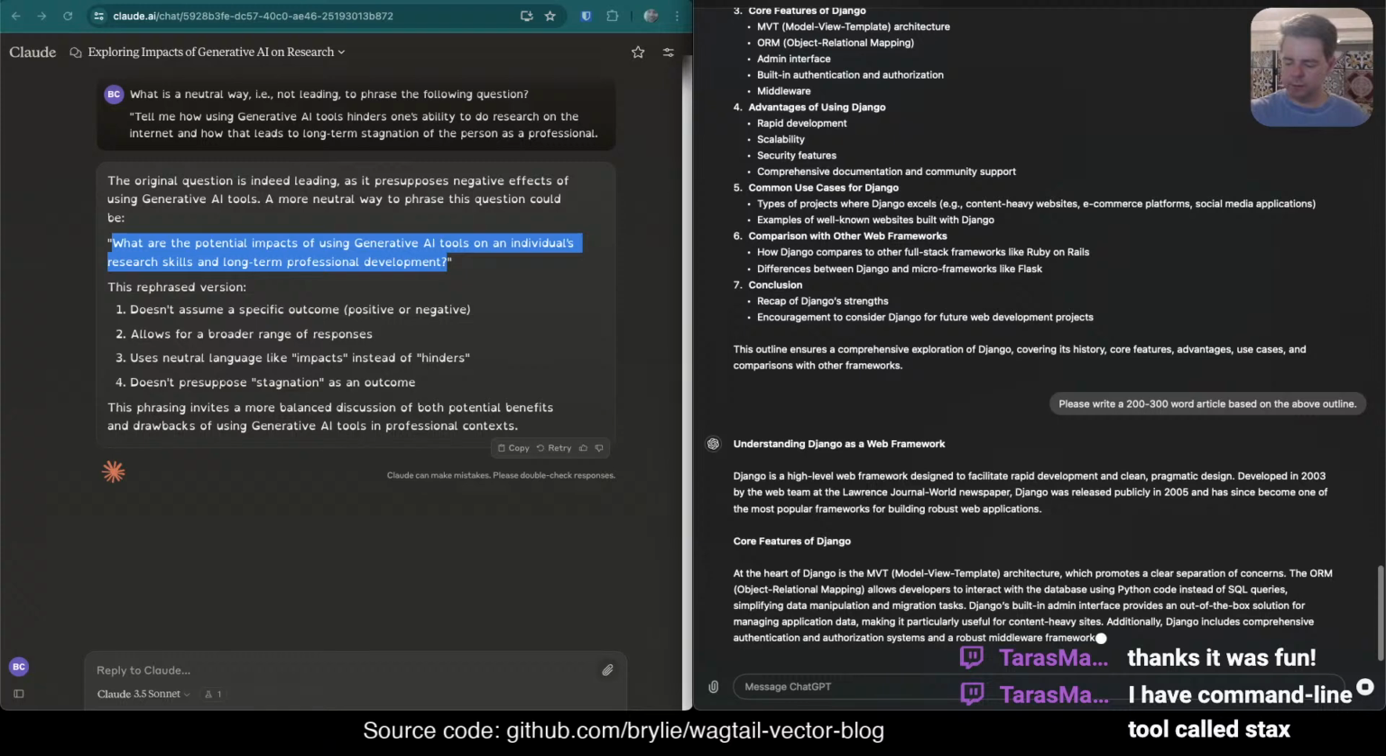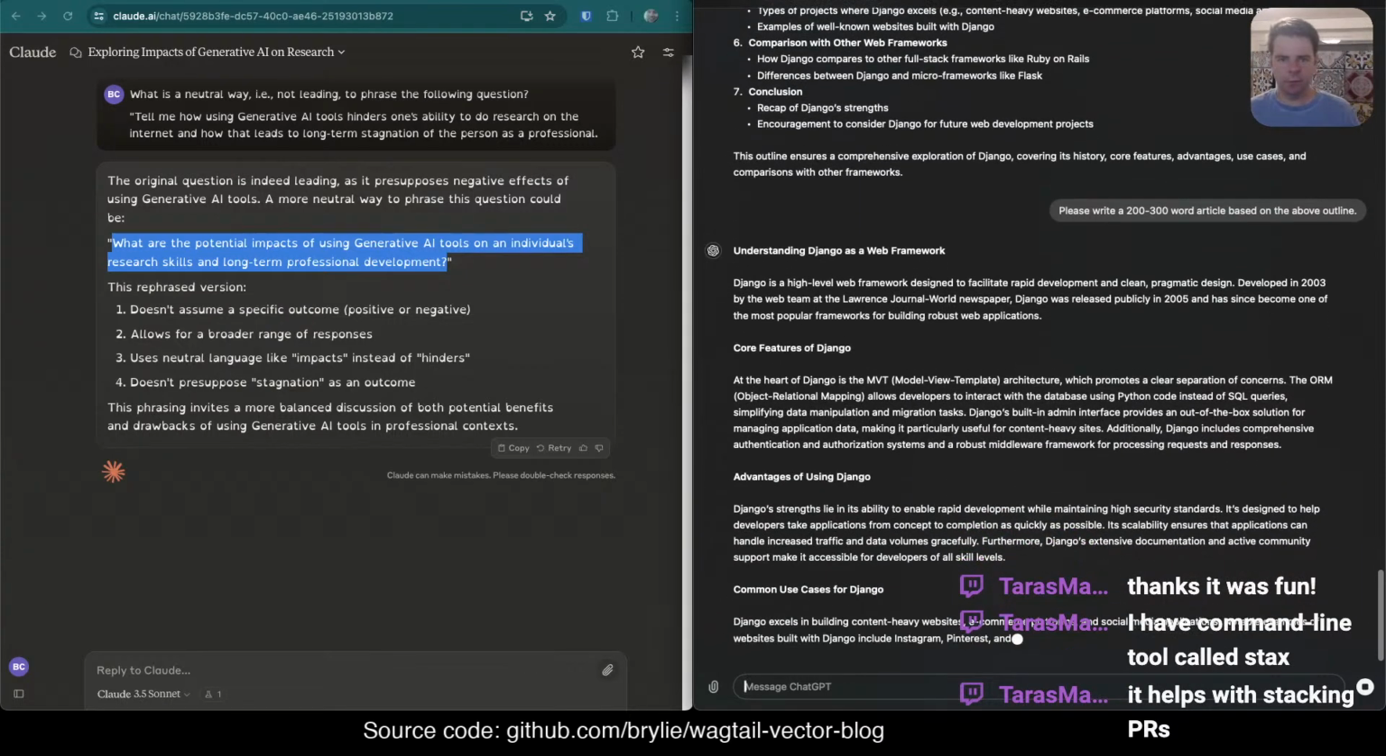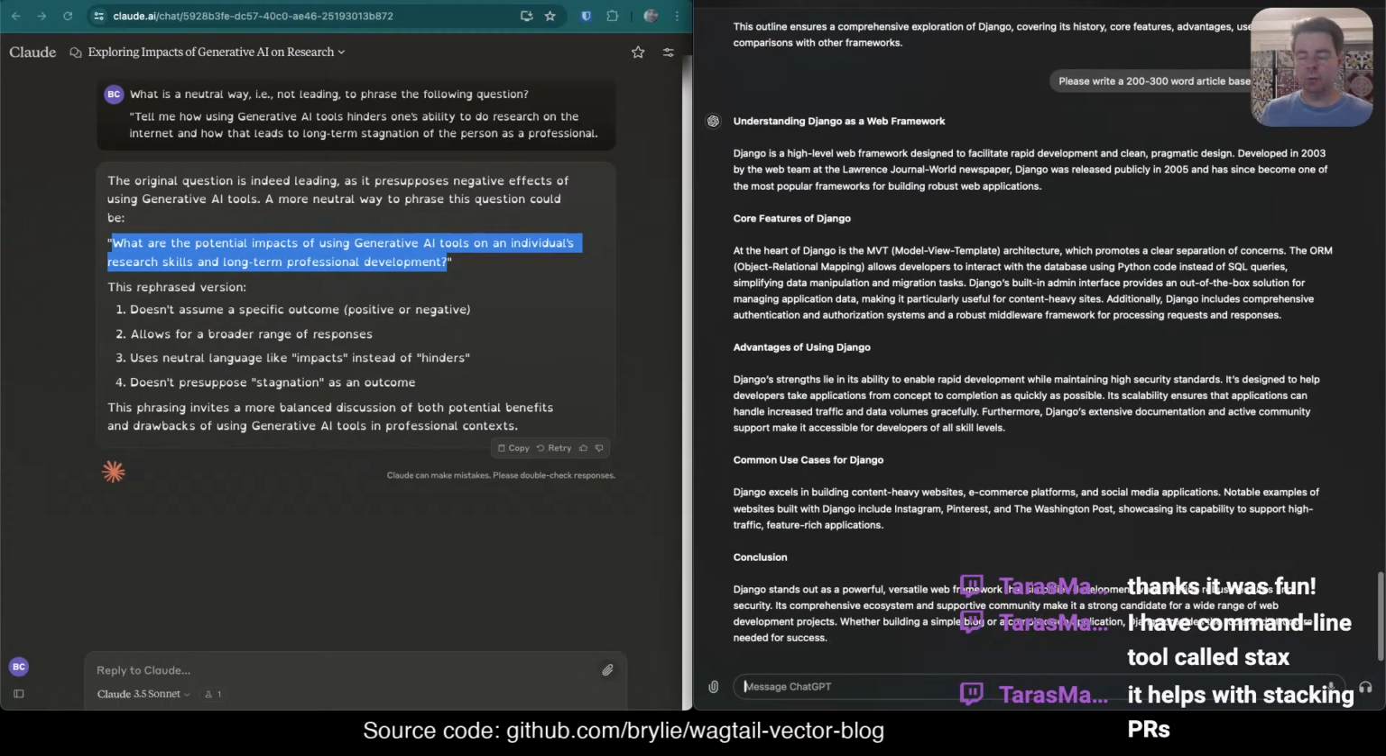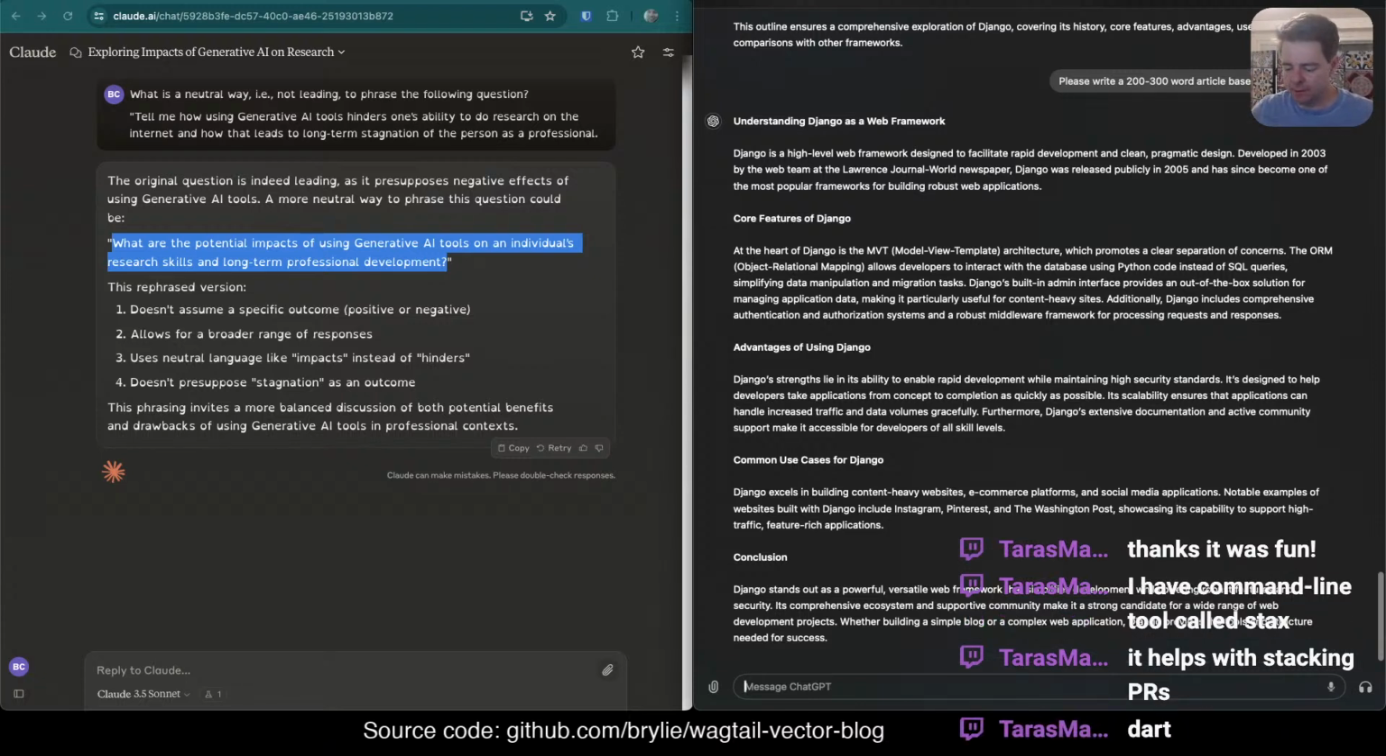A command line tool called stacks. Okay, so systems level programming. All right, what language are you using? Go or Rust or Zig? I'm following the developments of those languages in particular. Dart, cool.